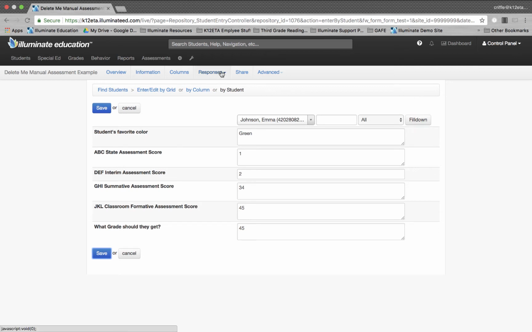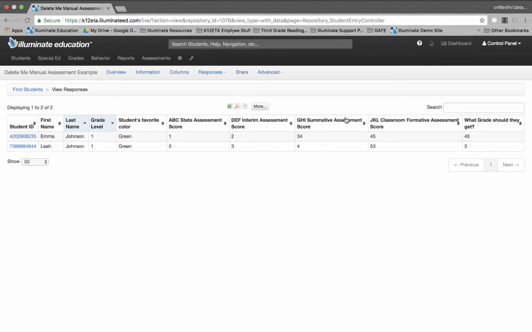After you've entered all the scores that you want to enter, I always do this last step just to double check. You make sure you click Save and then go to Student Responses and check to make sure it saved all your responses properly. If all your fields are filled in and this looks proper under Responses, Student Responses, you're all set to go.